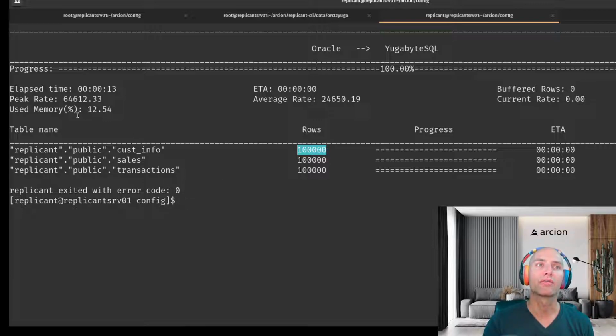And then that's pretty much it. You can see peak rate, how much time it took, the amount of memory used on the replicant server. And yeah, that's really it. There should be ETAs. It went kind of fast. We did 300,000 rows in 13 seconds.